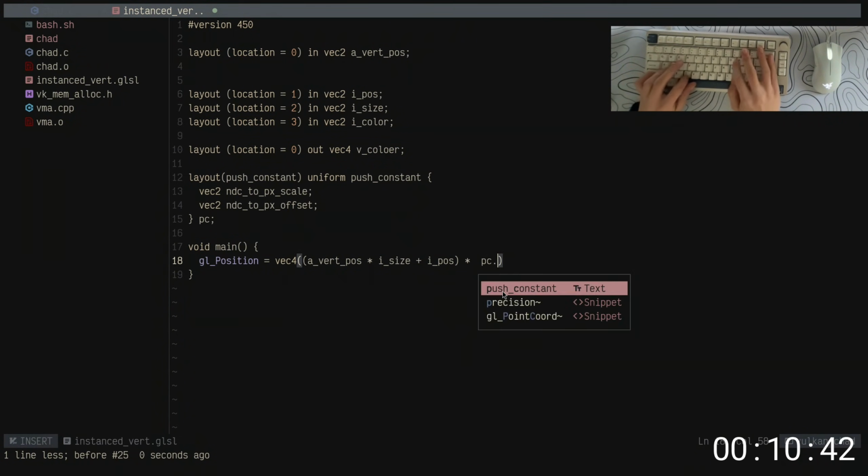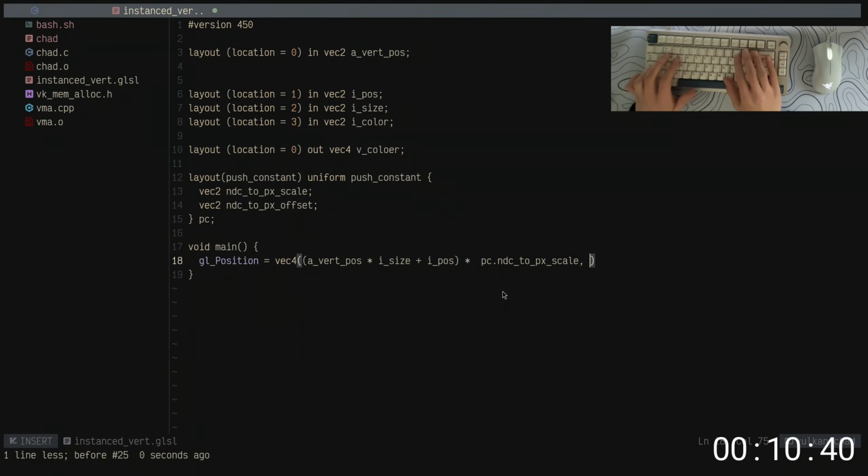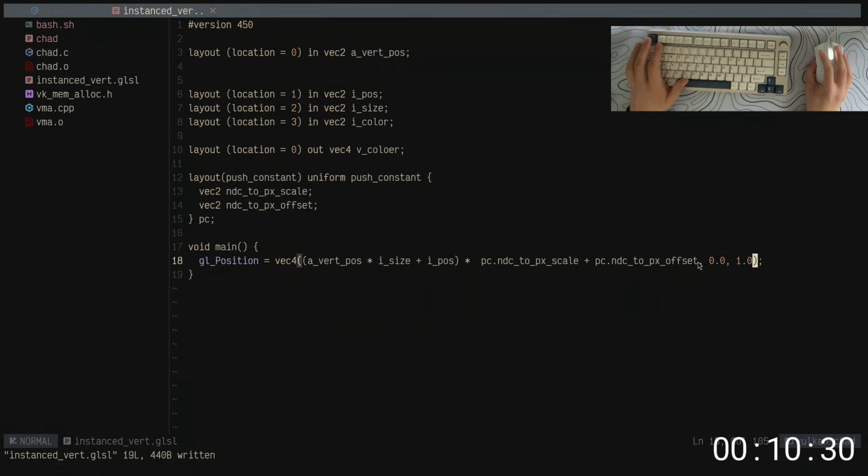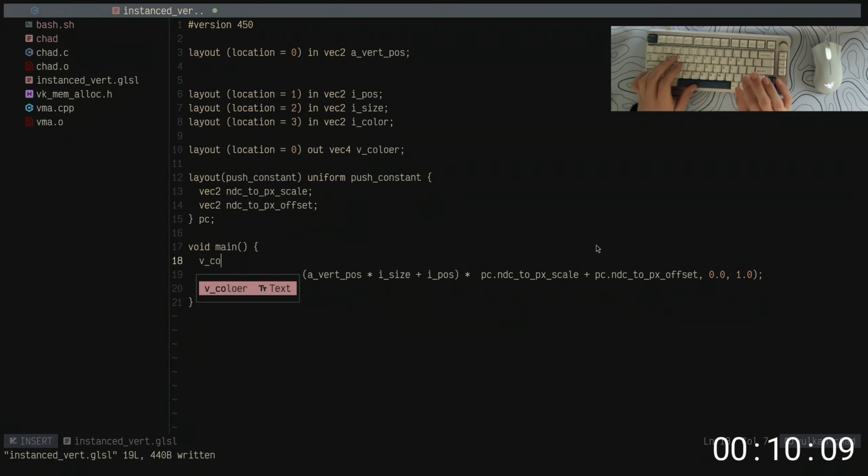So pc.ndc_to_pixel_scale plus pc.ndc_to_pixels_offset, and then 0 and 1. And this is basically the formula. Like, that's not really the formula, but this will be the formula, and the offset will just be 1. I think it's 2 divided by screen width or something. I really don't know. I need to look that up later.